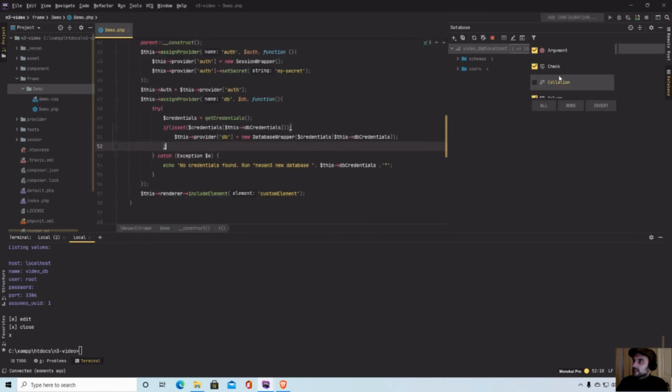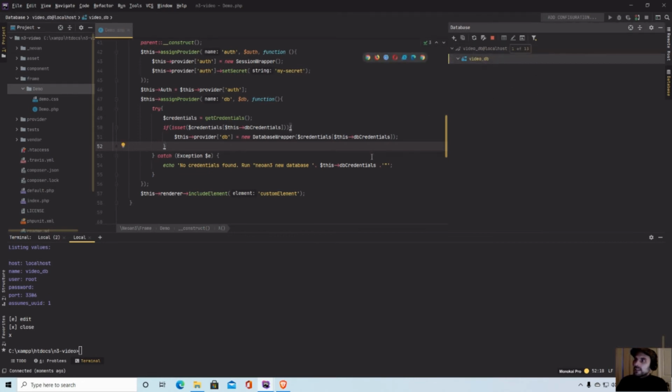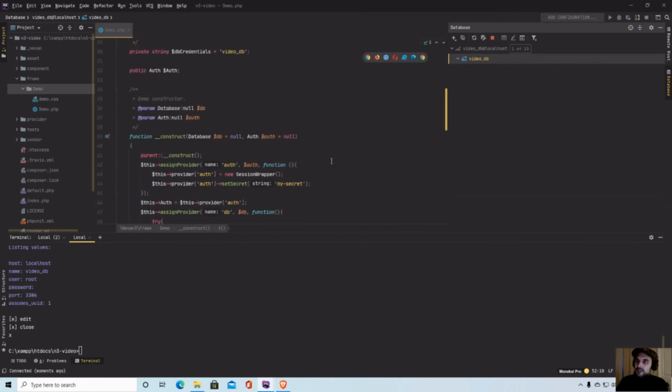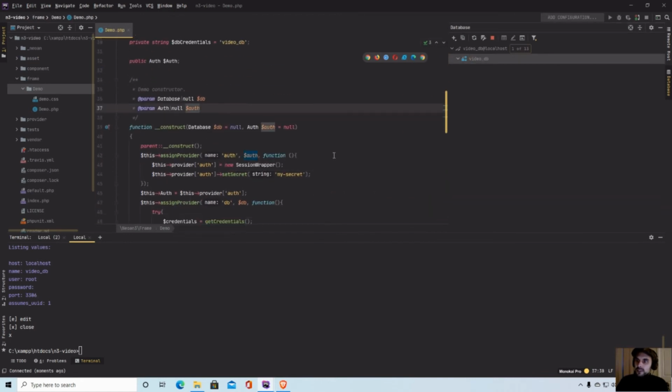Let's get this out of the way. Completely empty database, but at least we have a database connection. So that's what I want to do.